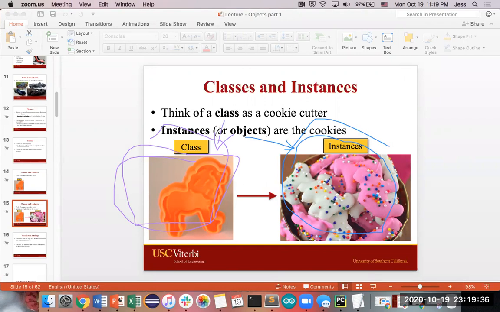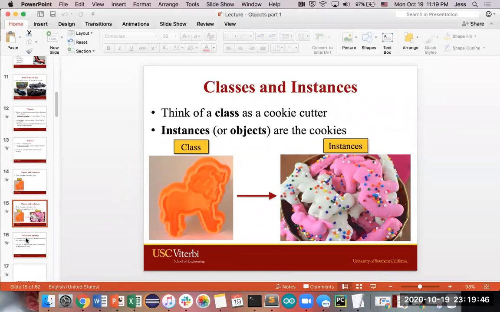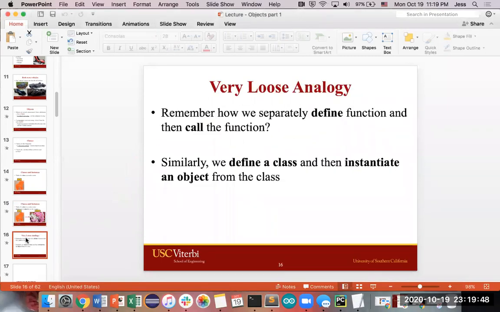The class is the instructions, the cookie cutter, or the definition. The instance is the actual objects that you make from those instructions or from that definition. So yeah, it's a very loose analogy for how that translates into code.